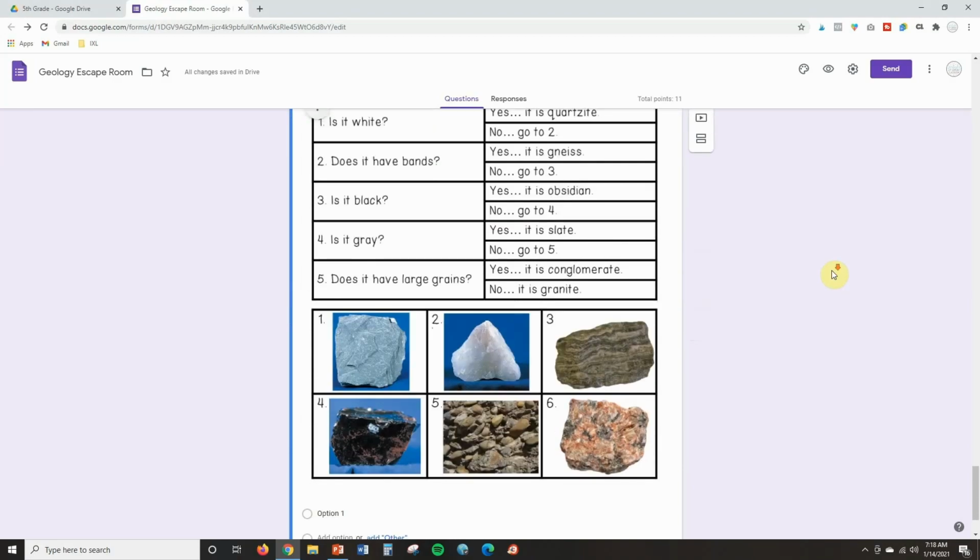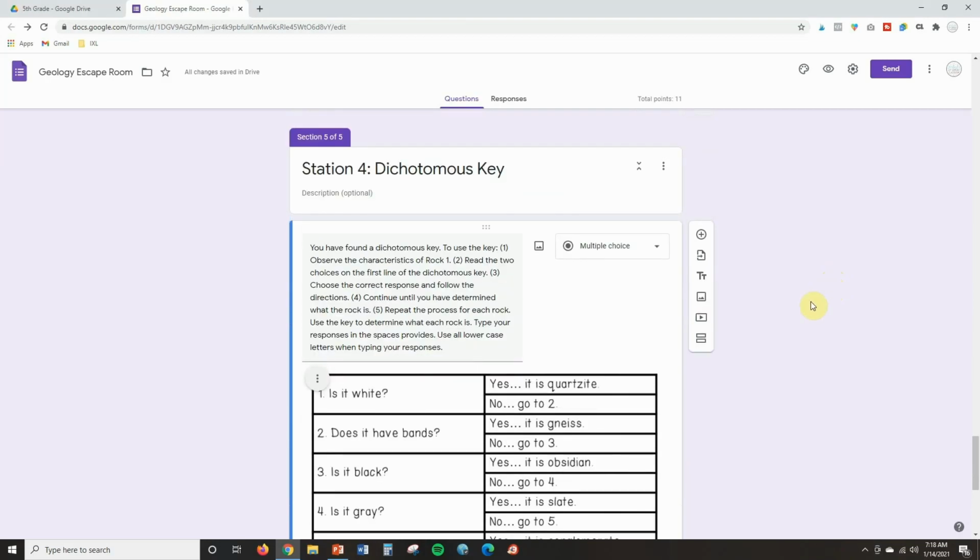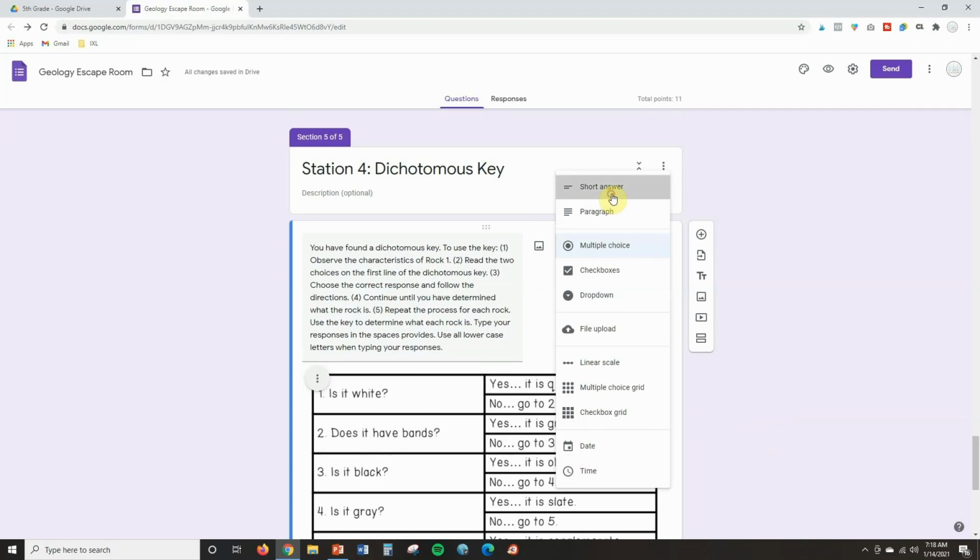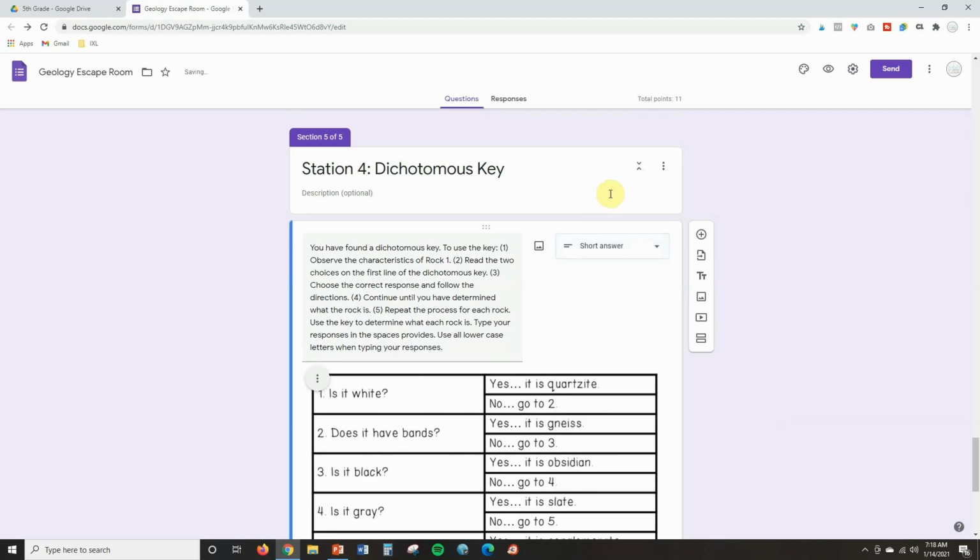All right, so you can see I've uploaded the dichotomous key, and this one's going to be very similar to the one before. I'm going to make these all short answer, and we have 6 different rocks that they're identifying. So I'm going to create 6 different questions where students are going to type in their answers. I've showed you how to do short answers, so I'm just going to speed this up and move through it really quickly.